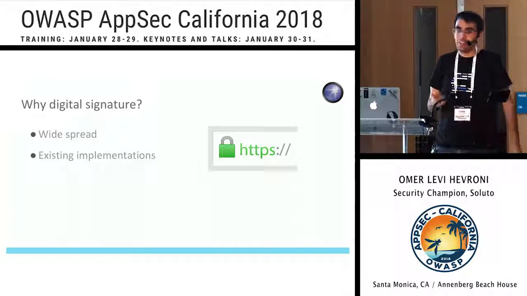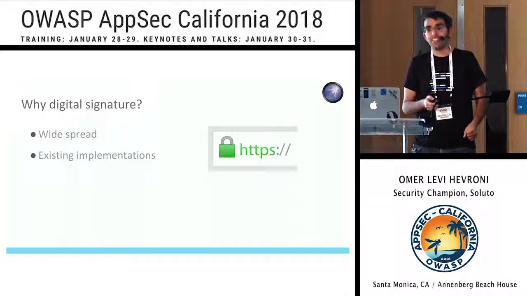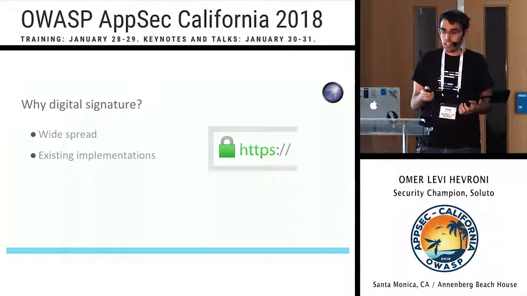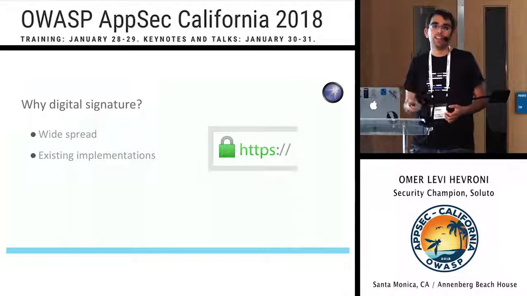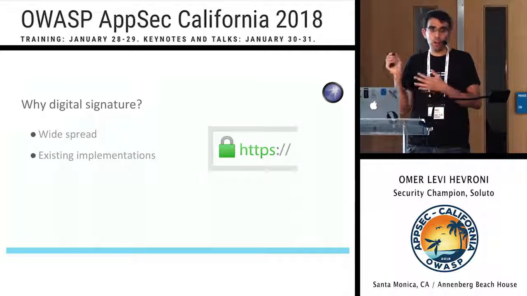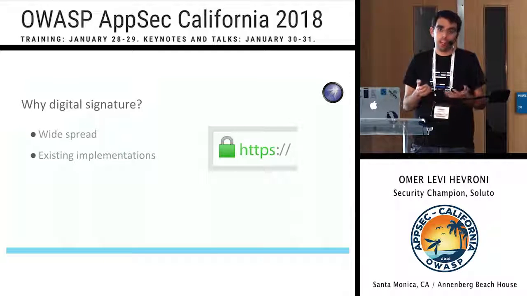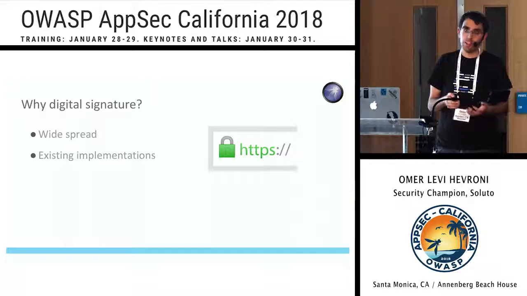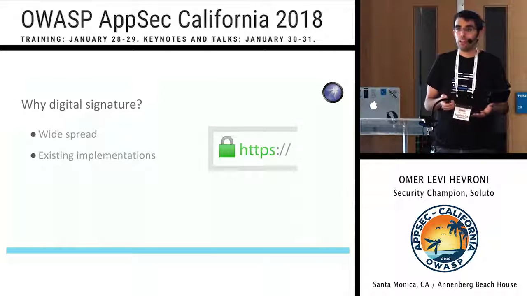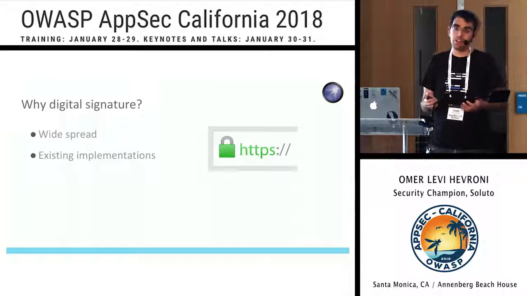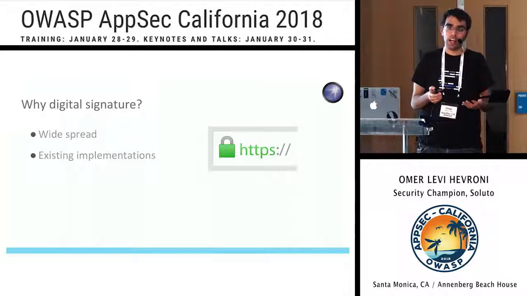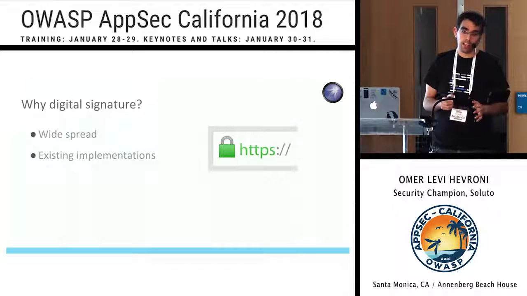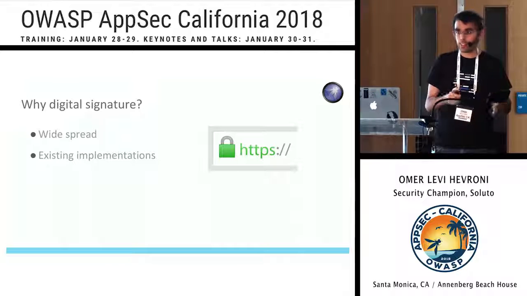Anyway, the first reason is that digital signature is widely spread. I'm sure you're all familiar with HTTPS and TLS. TLS heavily uses digital signatures, meaning that any device out there, which is basically most of the devices, not all of them, already supports and uses digital signatures. So I can assume that our code is running on something that can do digital signatures.